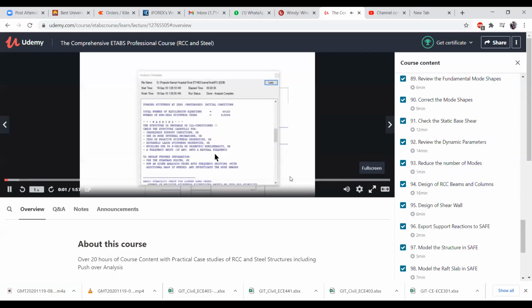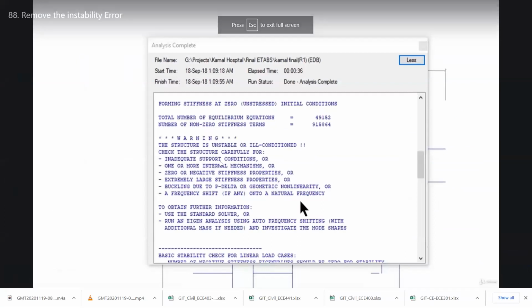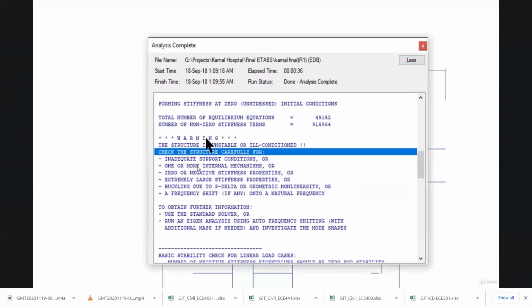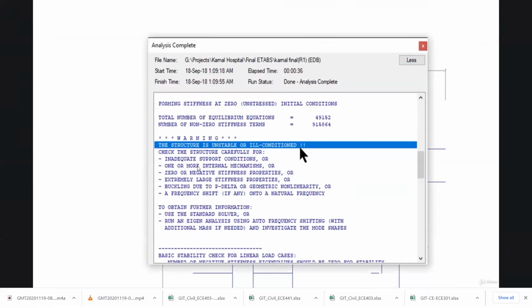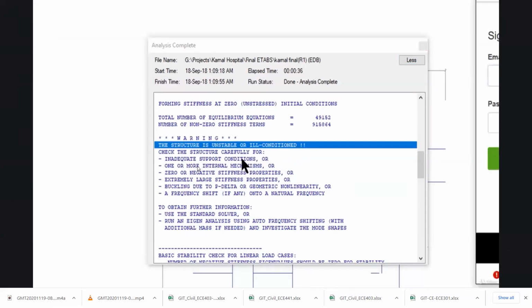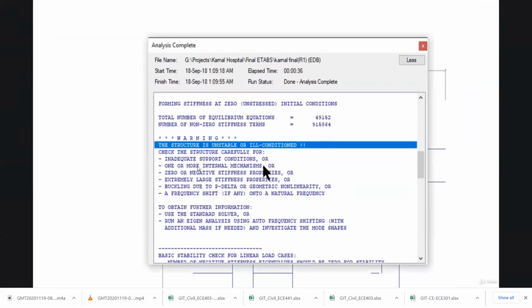So in the previous lecture, I was sharing with you what exactly is the error which should not come in our ETABS analysis. So here you can see that the warning is being shown, that the structure is unstable or ill conditioned. So check the structure carefully for inadequate support conditions, or one or more internal mechanisms, or zero or negative stiffness properties, or extremely large stiffness properties, or buckling due to P-delta or geometric nonlinearity, or frequency shift onto natural frequency. So to obtain further information, use the standard solver, or run an eigen analysis using auto frequency shifting with additional mass if needed, and investigate the mode shapes.